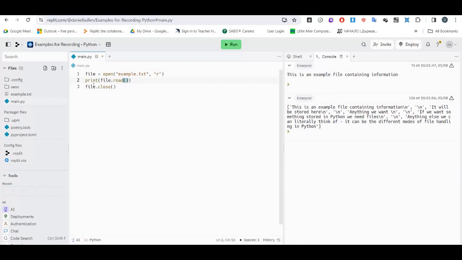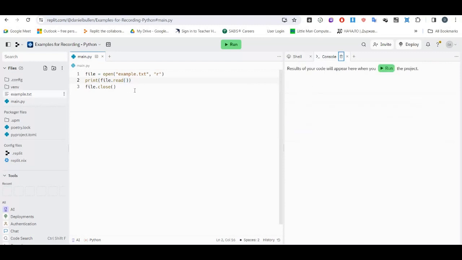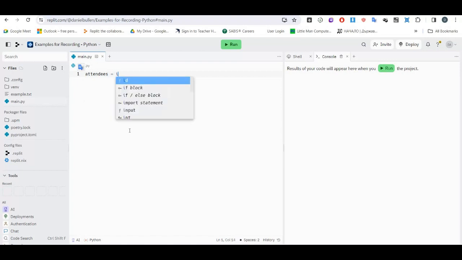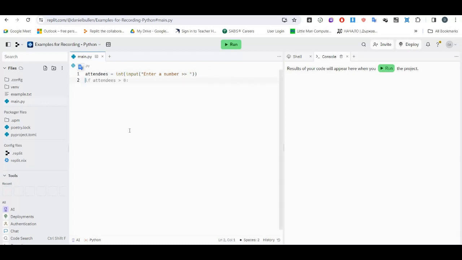So that's the first bit. Next, we need to actually write something into a file. So let's say I want to write, I don't know, like a party list, for instance. So I'm going to do a task I usually do with my students, and I'm going to call that attendees. And I'm going to do int input, and I'm going to do enter a number. This is a task I go through with my students. So I'm going to do for i in range, and I'm going to do 0 to attendees.